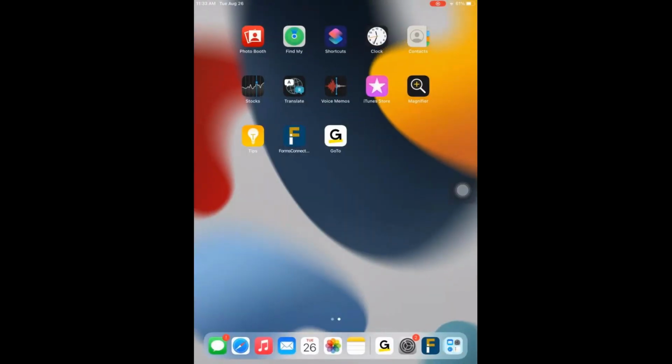Okay, so before I hop into FormsConnected, FormsConnected is an app. It is something that we would need to build out these forms on our desktop computer first. But for our field inspectors, they're just going to use their mobile device. That could be their iPad, that's what I'm going to be using today. That could be their cell phone, anything in the field. But what we need to do first is create that form on our desktop.